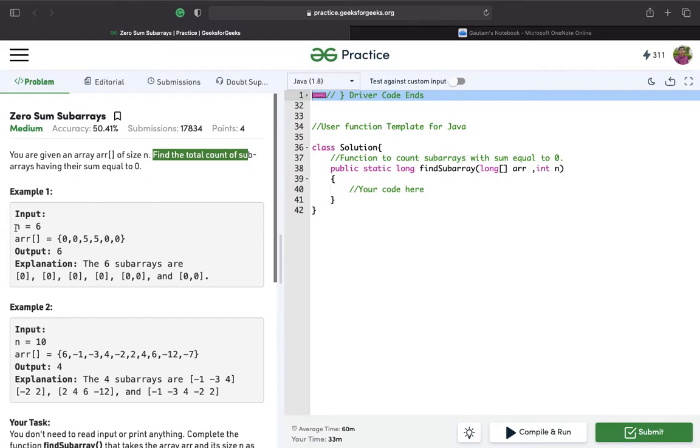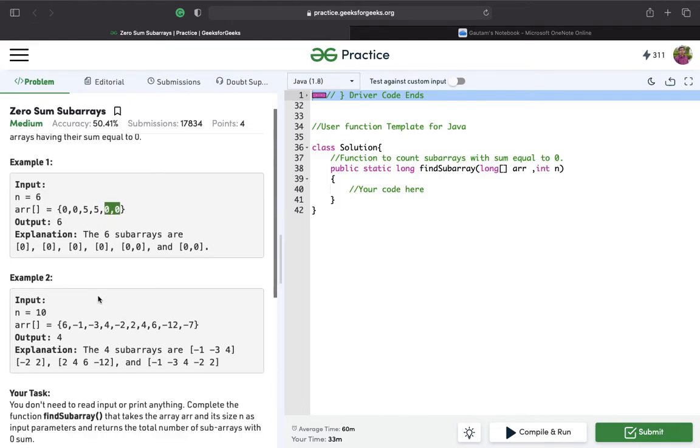So let's say the input array size is 6 and this is the array, so the output will be 6. Why? Because there are 6 subarrays whose sum is equal to 0. So this is subarray 1, this is subarray 2, these both are equivalent to a subarray, so 3, and then this is subarray 4, 5, and these two as well. So the count is 6 for this case.